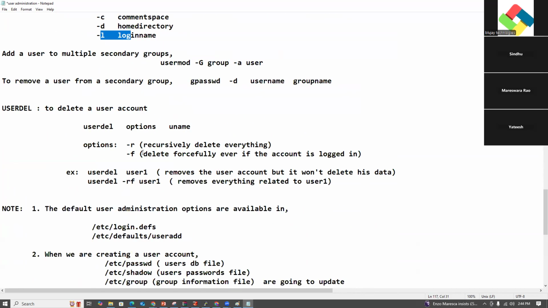Okay, to add a user to multiple secondary groups: usermod -a -G. To remove the user from a secondary group: gpasswd -d username groupname.